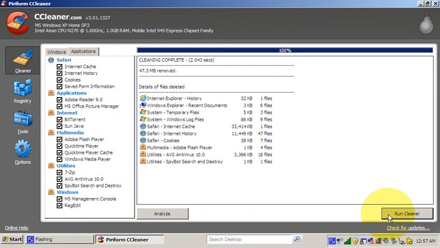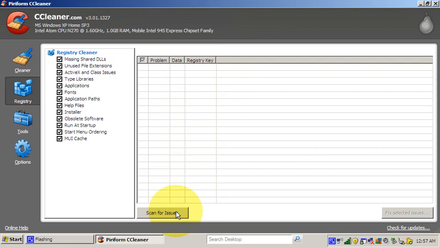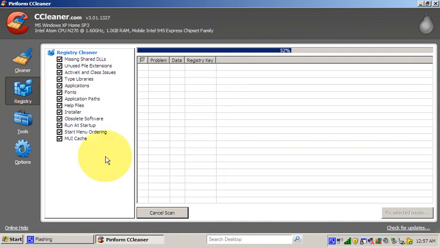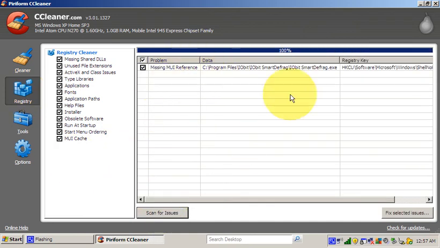There's a built-in registry cleaner on this, and it scans issues in your registry, which is really, really cool. And you just hit the scan button down here, and I have a missing MUI reference. Make sure that the boxes are checked, because the first time you've done it, you're going to have problems. You have to scroll down to get them. Hit fix selected issues. Some people hit yes. I don't really care, so I just hit no. It fixes it either way. Then you hit close.